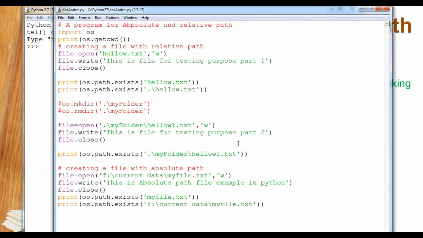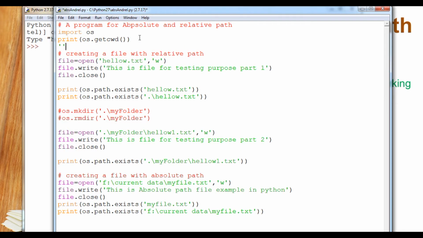Here you can see a comment I have written: a program for absolute and relative path. First of all, to check the current working directory, we have to import the os module. Without the os module we can't do that. So we have imported the os module, and then we have checked what my current working directory is. The rest of the part I will mention as comments so we understand line by line. So we are going to run it.